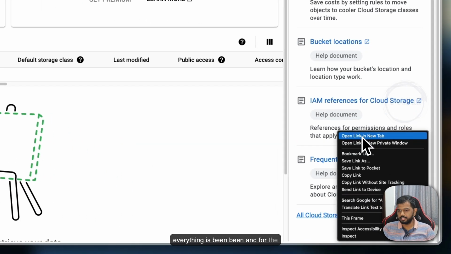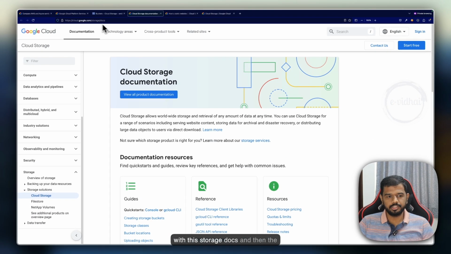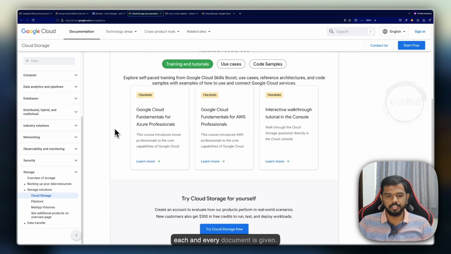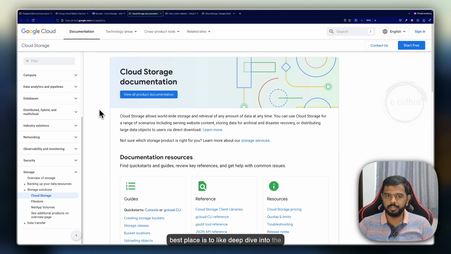everything's been covered. And for the detailed documentation, you can go with this storage docs, and every documentation is given. So you don't need to worry about what course you want to follow, or where to find the right resource. The best place is to deep dive into the documentation part. So come up with a use case, and then try to choose a specific service.